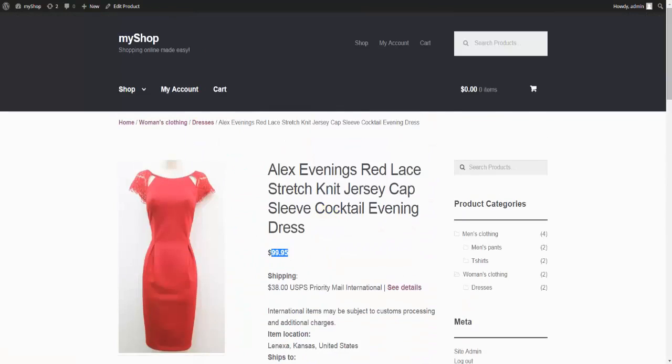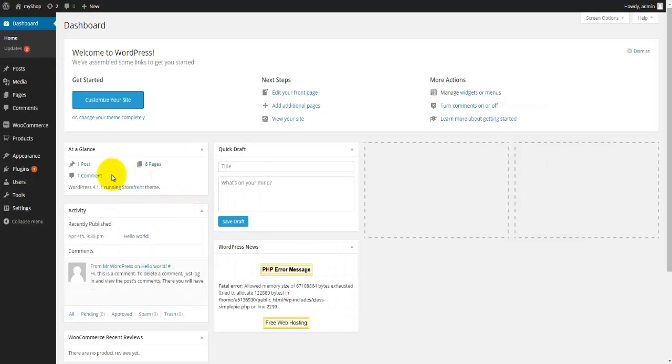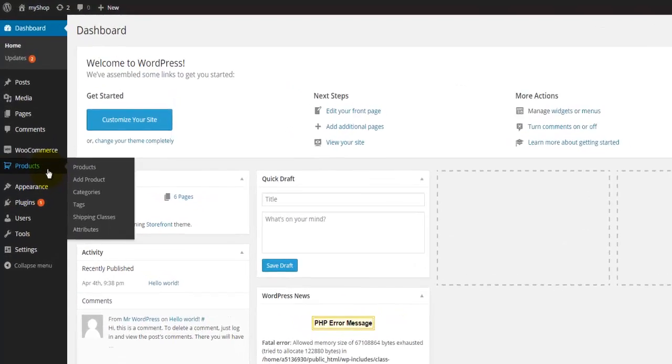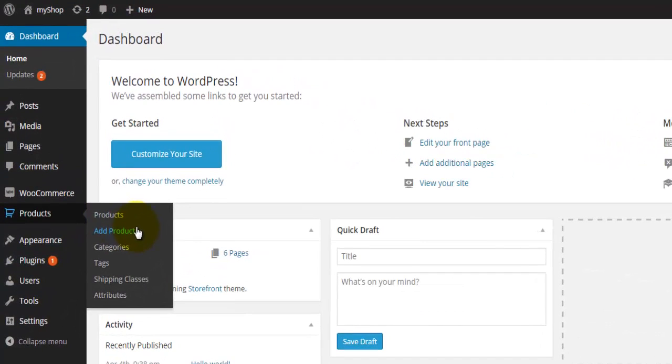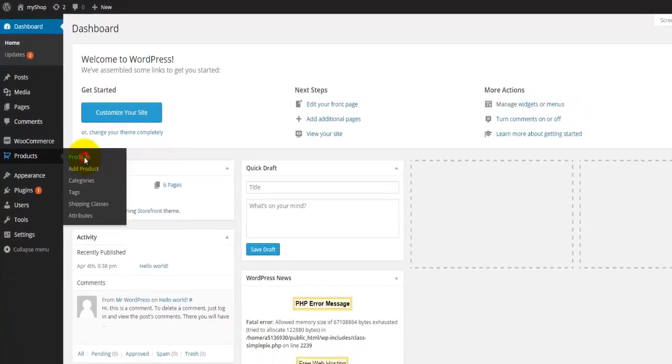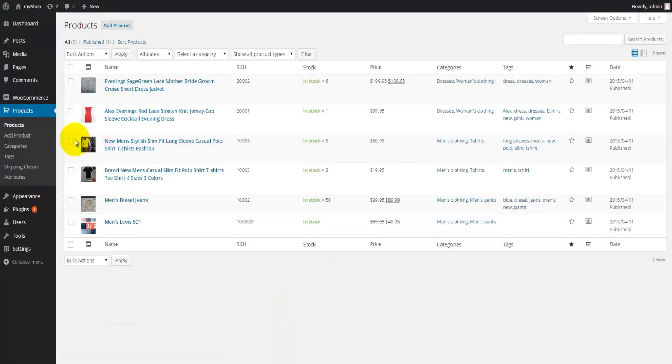Okay, so let's go back to my dashboard. Now to add new products, all you have to do is find add products under the products link right there on the left hand side. But what I will do, I'll actually go and click on products first, and this is all of the items that I currently have on my online store.